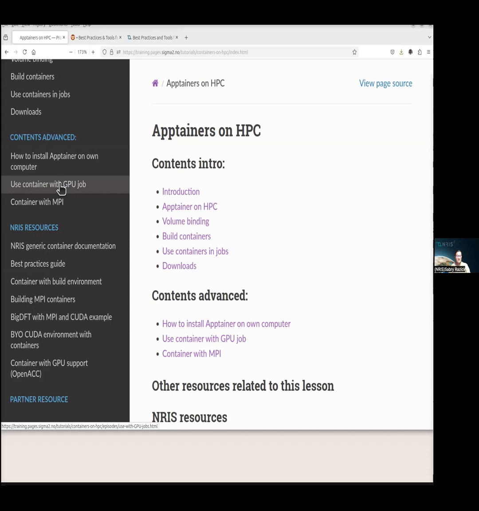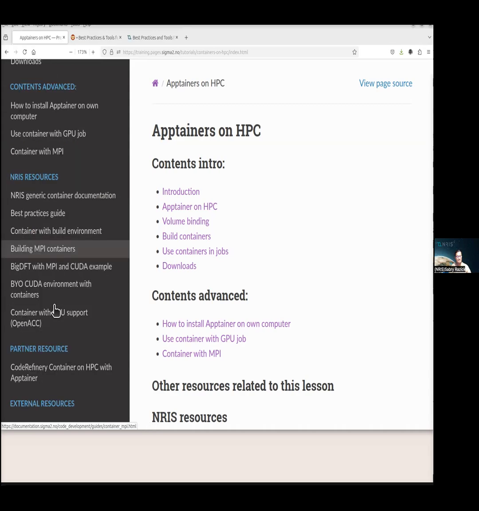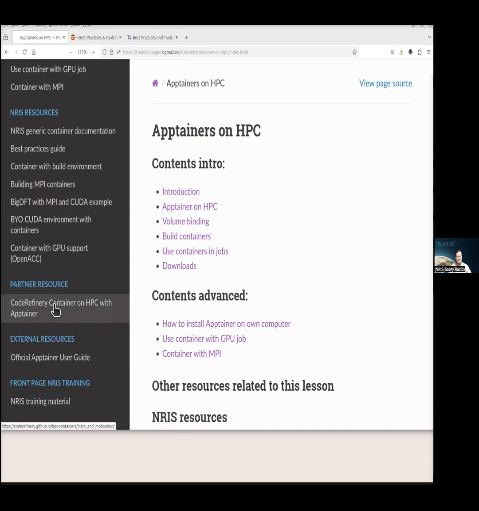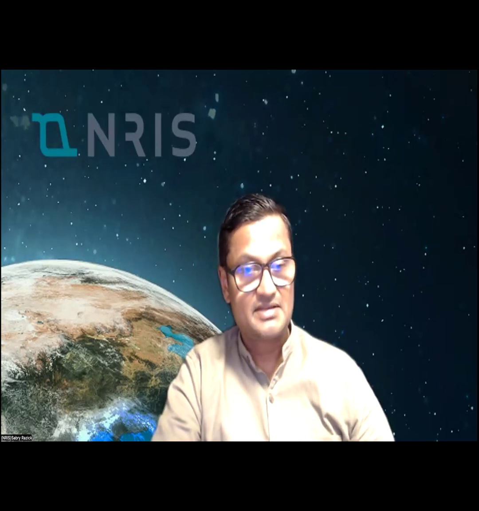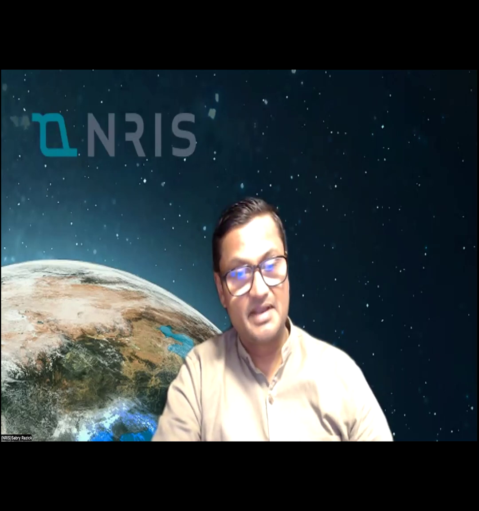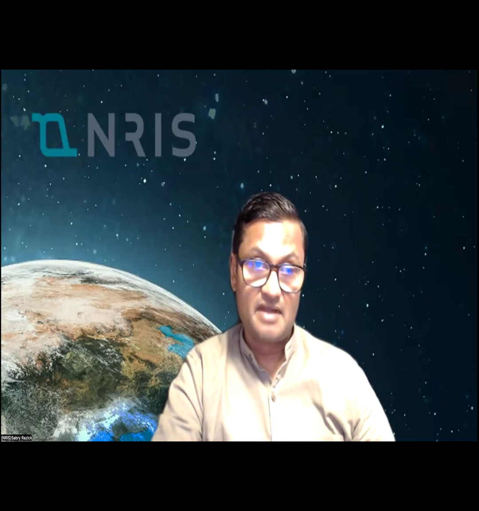But when you actually try to do something, you might need to refer to software-specific details as well, on how to set up parameters, for example. And then we have not repeated those in the generic material, to keep the generic material simple, and the details are in other places. And also we have external resources, the official Apptainer user guide, which has a lot of details, and also the CodeRefinery HPC Apptainer, which is more in depth than what I'm going to talk about today.